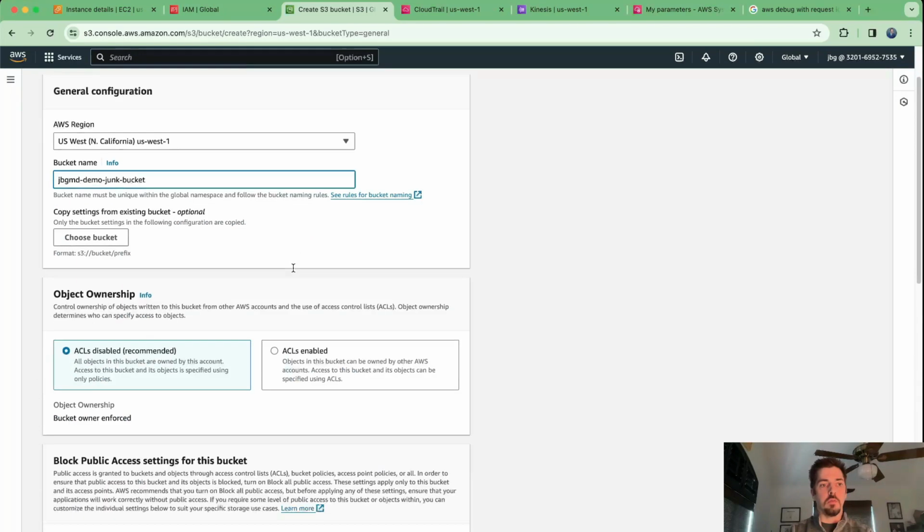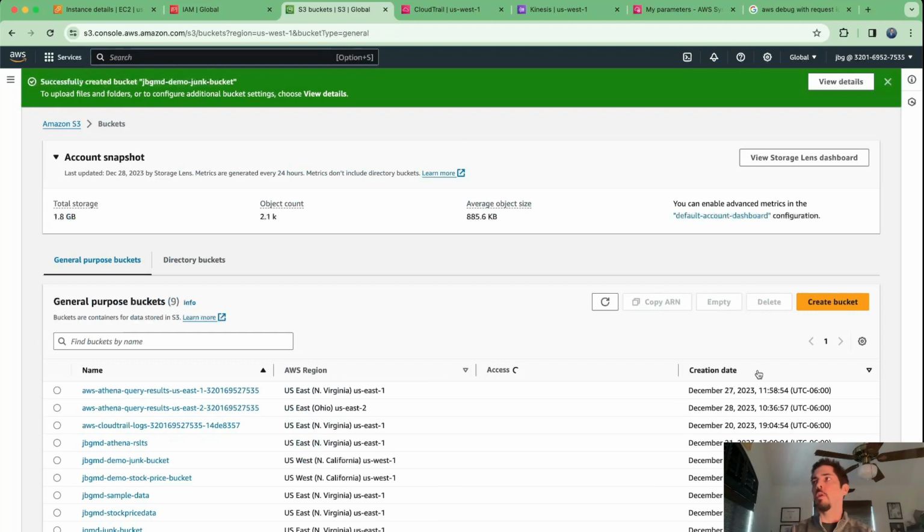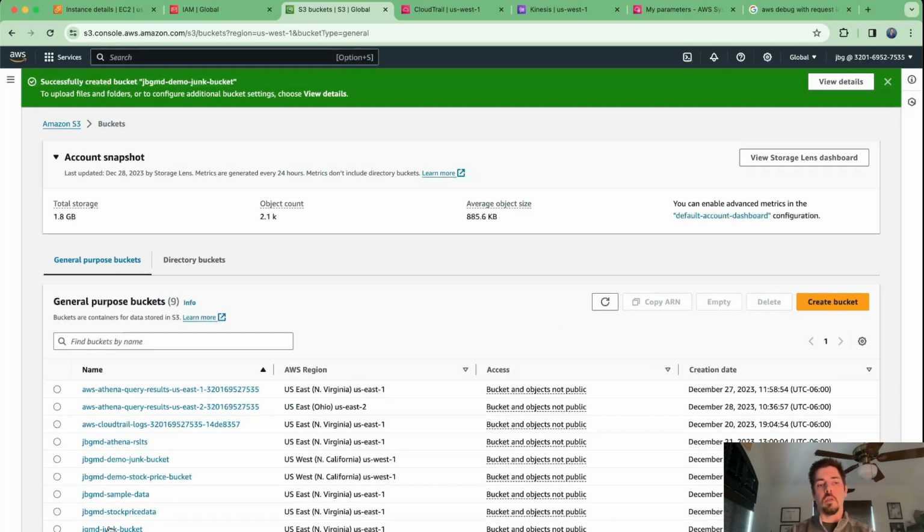and I'm just going to call this my junk bucket. And this is going to contain things like the Athena results. When we run queries in Athena, it requires a place in S3 to put data, and Firehose, in some circumstances, asks for a place to put things. So we're just going to keep that there as a place to put things if we need to.